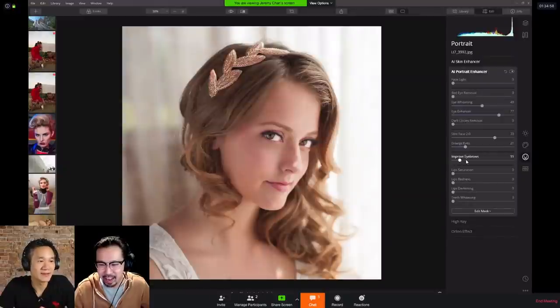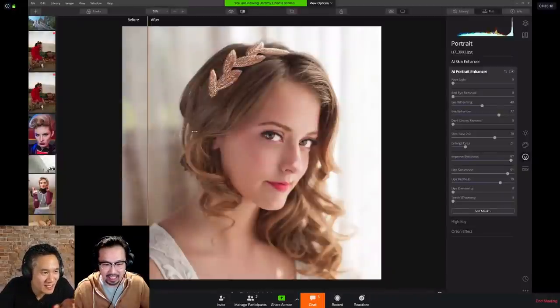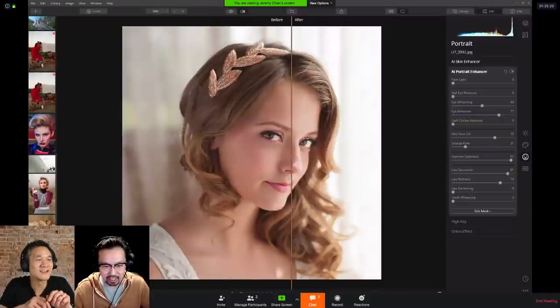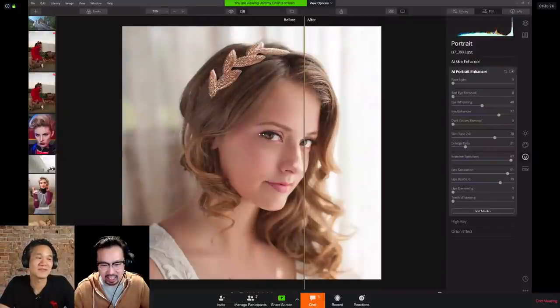Let's say we could improve eyebrows, darken them. Ooh, see that? Okay, we also look at the lip saturation, and get more red if we want. Wait, did you say lip separation? Saturation. Oh, saturation. See? Look at our lips. That's a big difference. That is amazing.